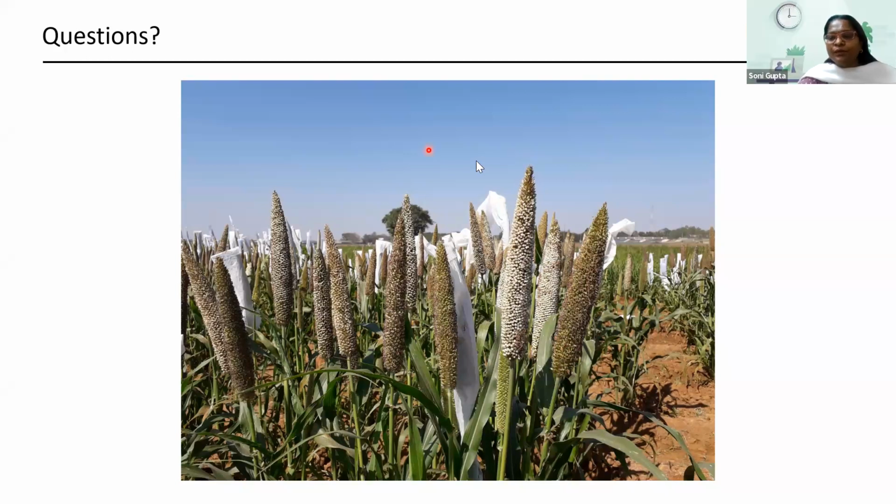Dr. Garin, another question your way. How can CM help in determining and predicting the nutritional quality? CM, you mean like crop model? Yes, yes. Okay, predicting the nutritional quality.